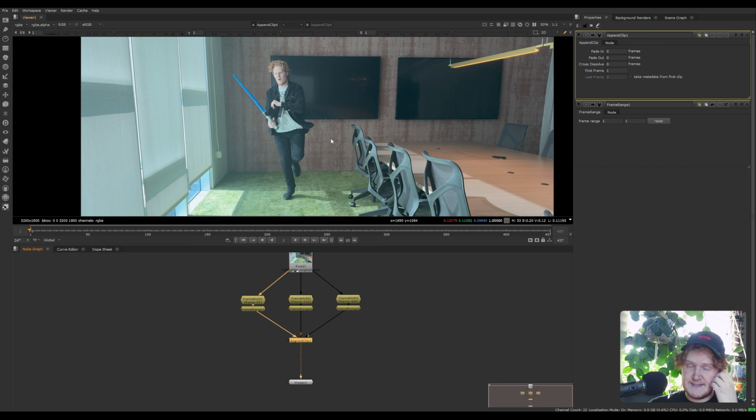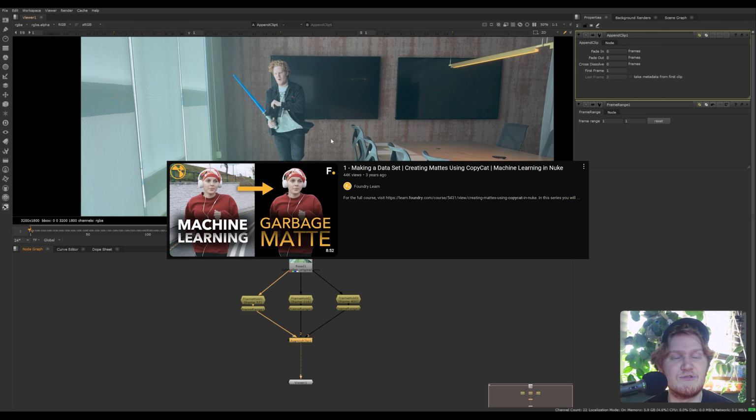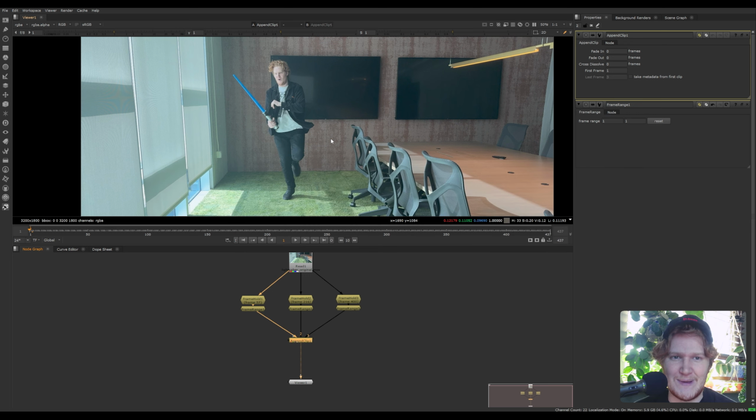And if I'm going a little fast, that's the point of a Spark Note tutorial. For more information, Foundry has their own Copycat tutorial. It was the first Nuke tutorial I ever watched. It's perfect. It explains everything, but we're here for speed, not accuracy.